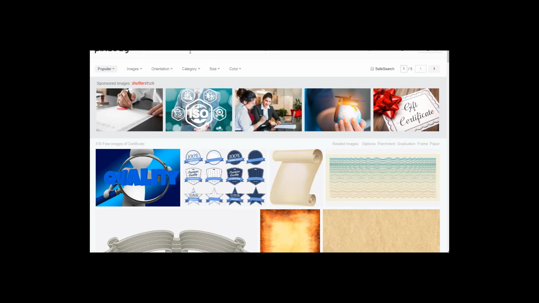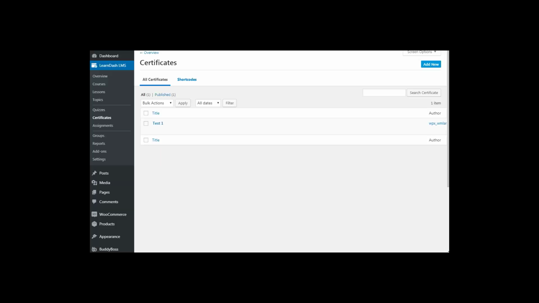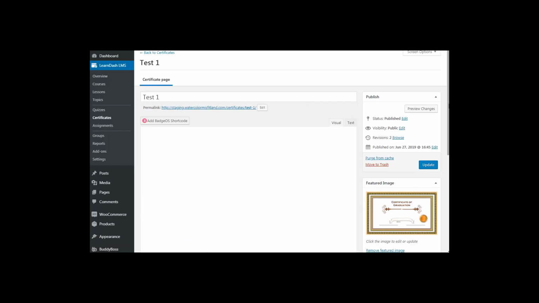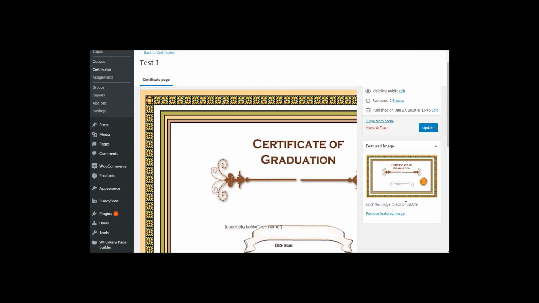So let's go back up here. I actually downloaded one earlier and uploaded it as an example. If you go over here, you can click on add new certificate, but I actually went ahead and did it here. So click on edit. What you need to do is simply scroll down and select the featured image as that image. Once you do that, you click on update.